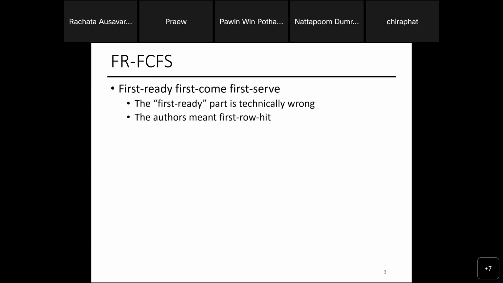So here comes the default scheduling policy. It's called first-ready, first-come, first-serve in some literature. It's partially, not really, first ready. It basically means first row hit: row hits get the highest priority, then first come, first serve. So we have two-tier scheduling. If you go to the same row, you get better priority. Any request to the same row will always have higher priority. If you hit in the row buffer and there are 5 requests, then it's first come, first serve. If nothing hits in the row buffer, everything else is first come, first serve as well. That's the second tier.